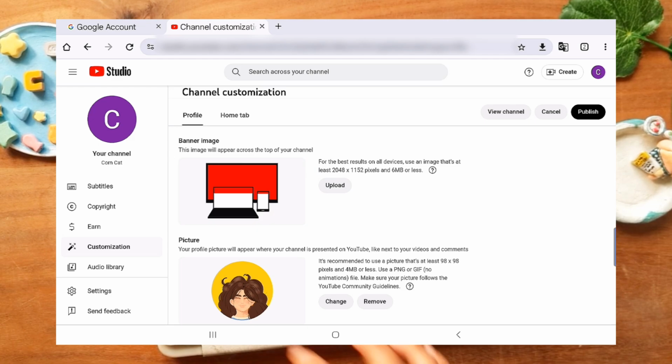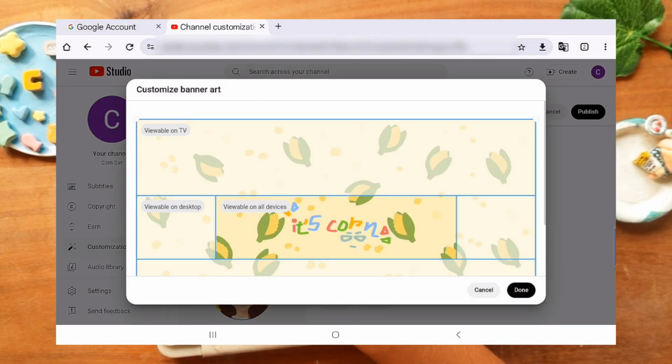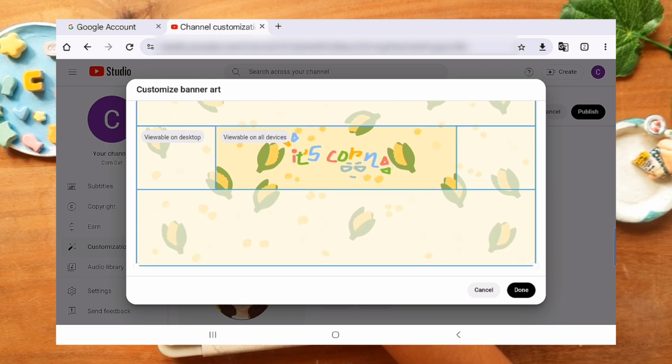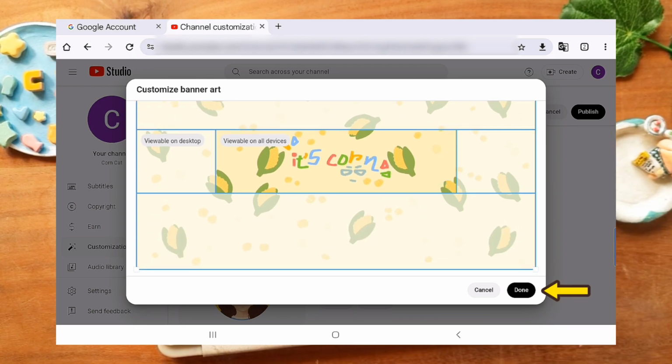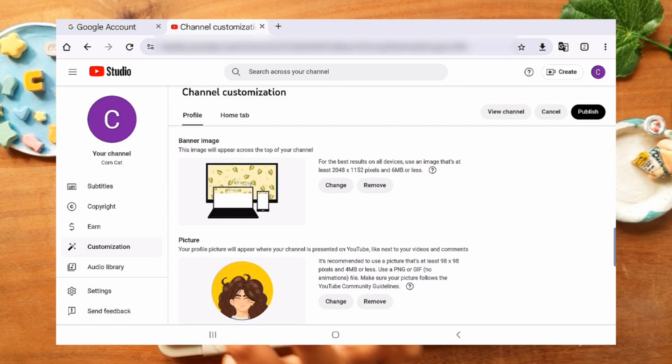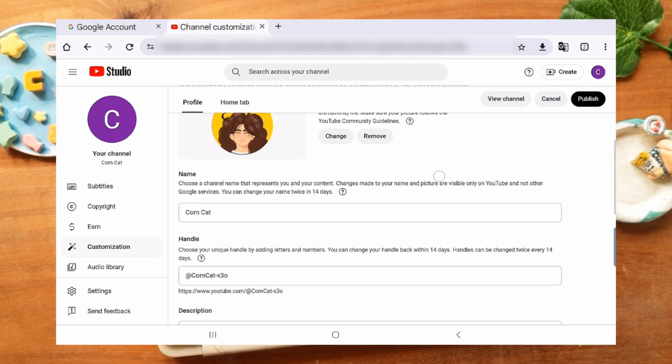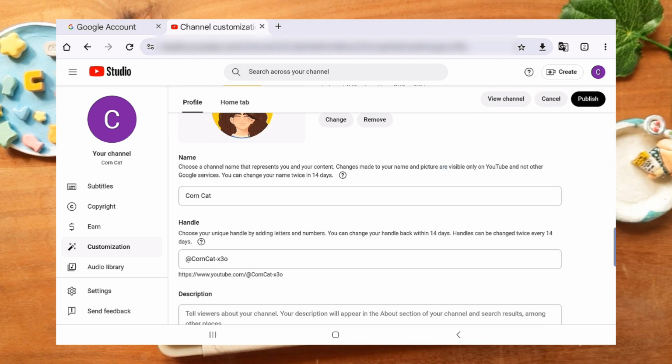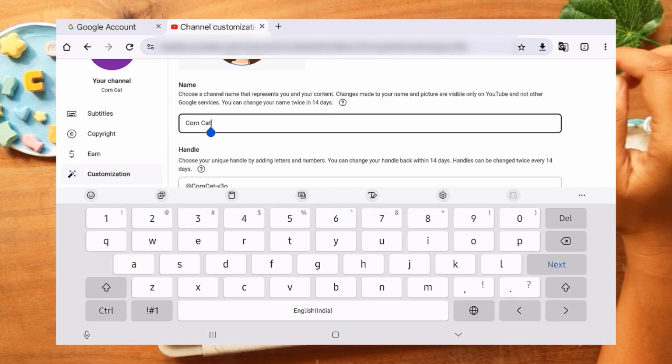In the same way, click on the banner image upload option to upload your channel banner. And you can see some blue lines here. They show how your banner is going to look on different devices. I drew this profile picture and the banner myself. Try to upload a simple, clean looking profile picture if possible.